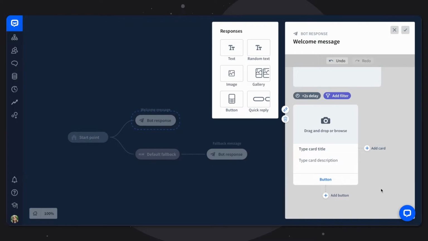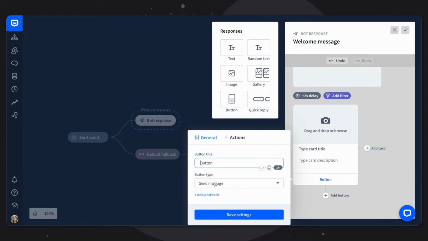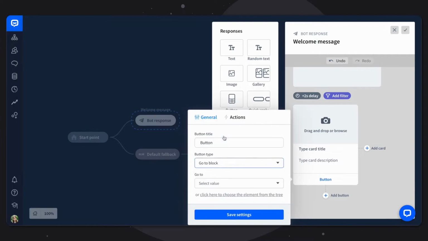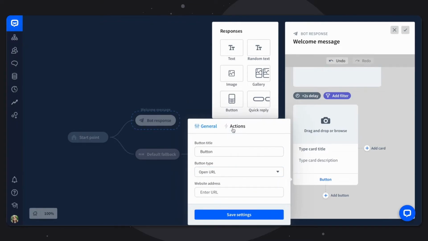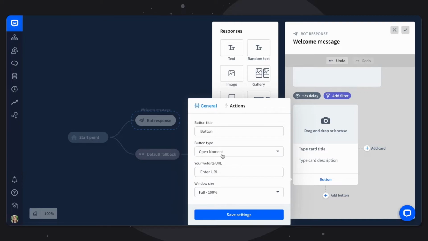But let's go through all of the button types first. Send message. So when your customer clicks on the button, it will send the message for them. They don't have to type it in. Next, go to block. This will send the customer to another block of your choice in the story. Then open URL, where you can enter a link. Phone call, as the name suggests, allows your customers to call you. And open moment, where you can embed videos, calendars, documents. The possibilities are basically endless. If you have a link to it, you can embed it in the chat window.